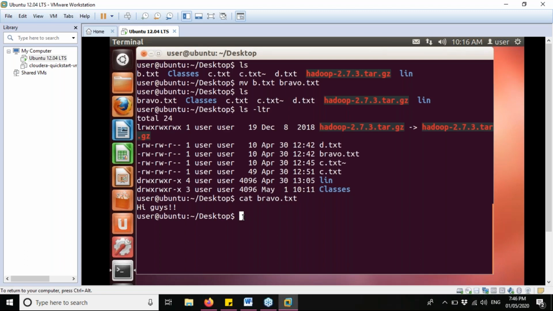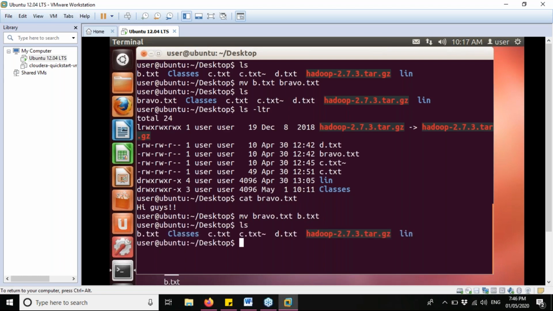Now suppose we again want to rename that file back to b.txt. Very simple, guys. mv, and now we would write here what is our file name one, in this case bravo.txt. So mv bravo.txt space, and what do we want to put here? The previous name, that is b.txt. Now hit the enter button. We will write here ls. Now see, you guys can no more see bravo.txt, but it is showing here as b.txt.